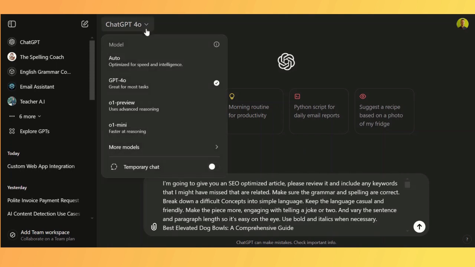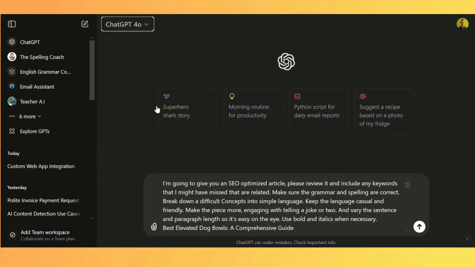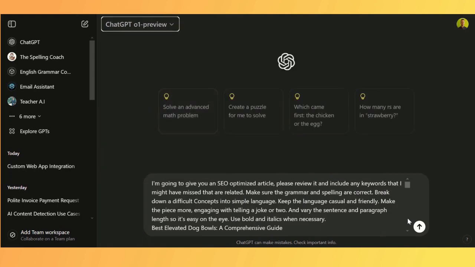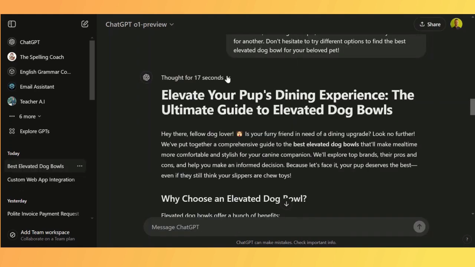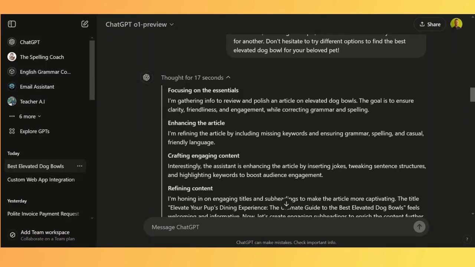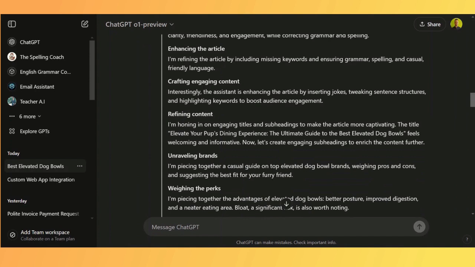Now I'm just going to change the model, right? You have to have a paid account for this one, but let's give it a go with the new model. This one is not connected to the internet, so that's kind of a downside, but let's see what it does with this information. Okay, so this model has chain of thought reasoning, right? So it says it's thinking, right? So it's literally going through different steps, right?